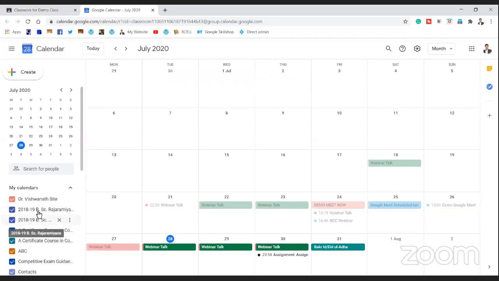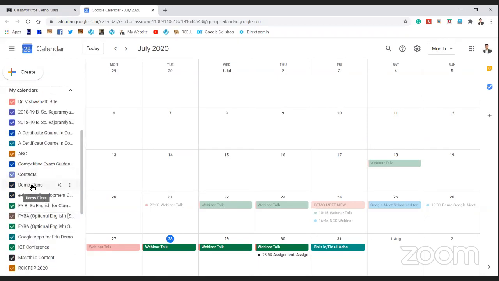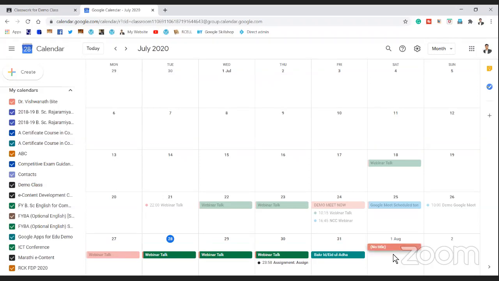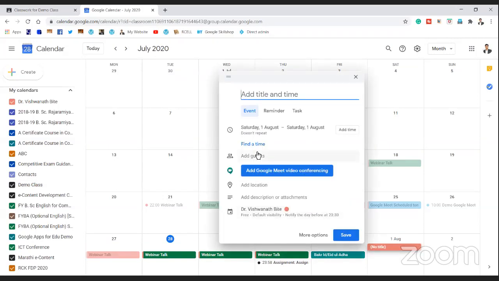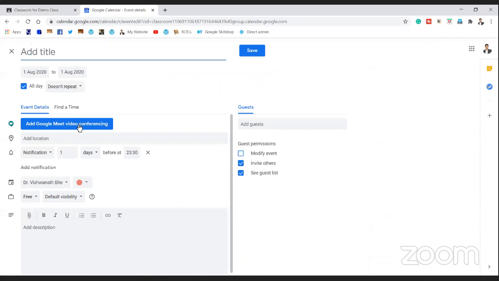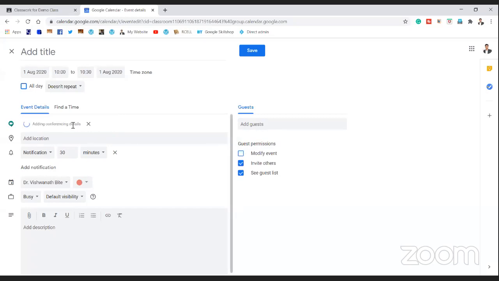maybe just go into this demo class calendar, and I want to create this on 1st August. So on 1st August, I'll just click on 1st August, and here you can create your Google Meet, or add Meet video conferencing. Just go on any date that you want to be specified, whether it is an all day event or you want to do that on a specific time. So for example, I would like to do that on 1st August 10 in the morning sharp. So I'll just select whatever the time that I have, then add Google Meet conferencing.